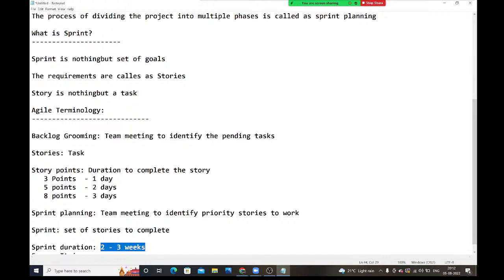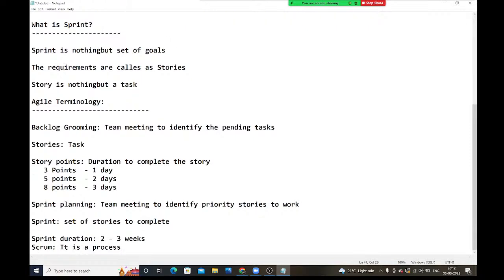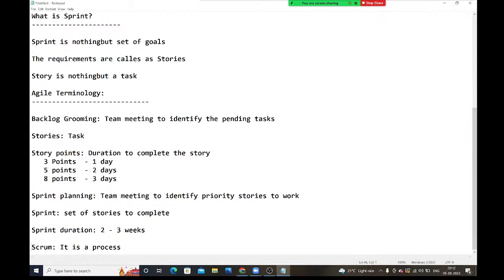Okay. What is a sprint, guys? A set of stories to complete. Sprint duration is 2 to 3 weeks maximum. Scrum is nothing but what? It is a process. A daily Scrum meeting will happen, guys. In the companies, a daily Scrum meeting will happen. In that Scrum meeting, all the team members will participate and discuss what we did yesterday and what we are going to do today. If there are any blockers, they will discuss those blockers also in the Scrum meetings itself.